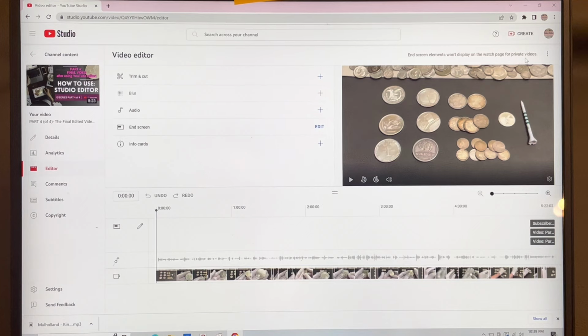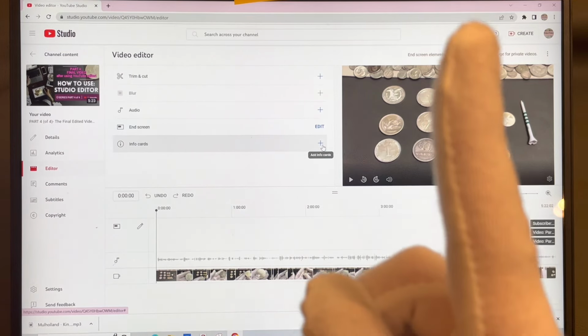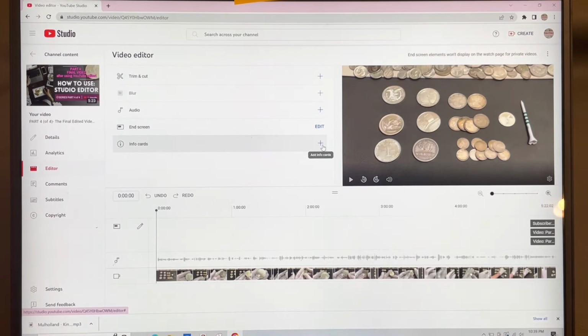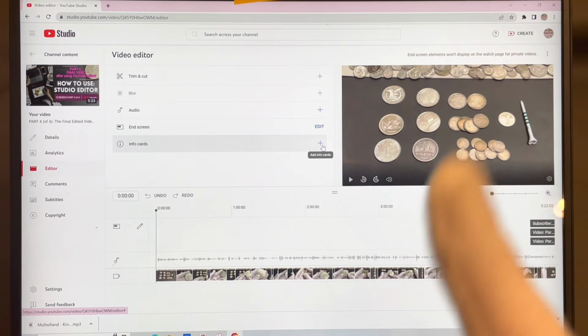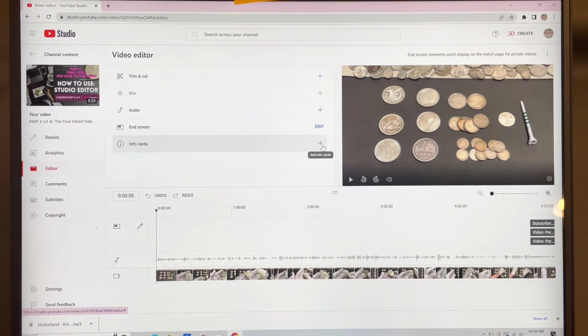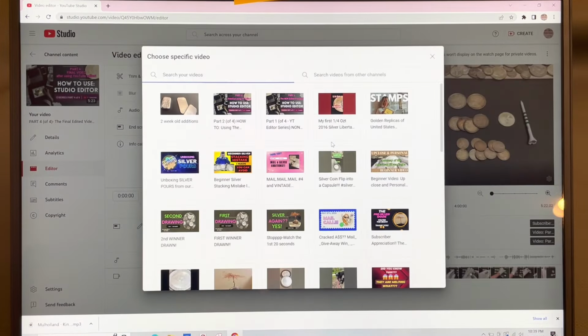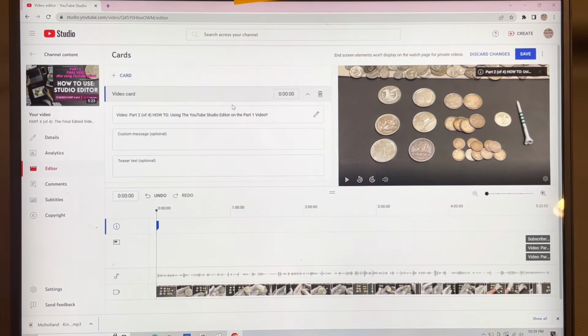So info cards: if you ever watch a video and someone in their video says, oh, if you haven't seen this video, there's a link above, and yes, I just put my glove on for that, that link above is going to be your info card. So we're going to select that, and I want to actually choose a video. I want to choose part 2 in case somebody opens up my part 3 video and hasn't seen part 2.